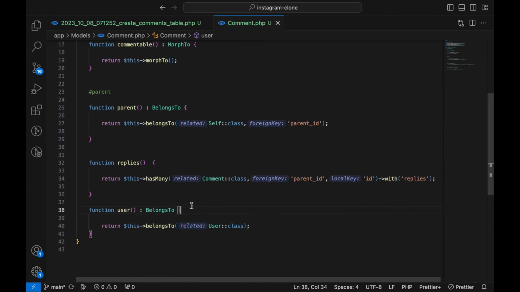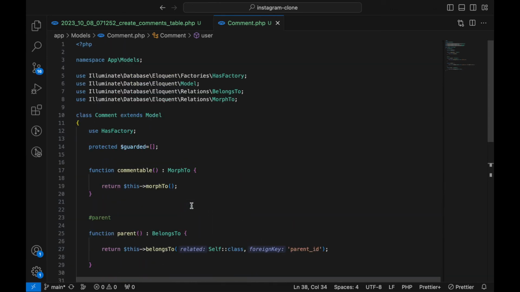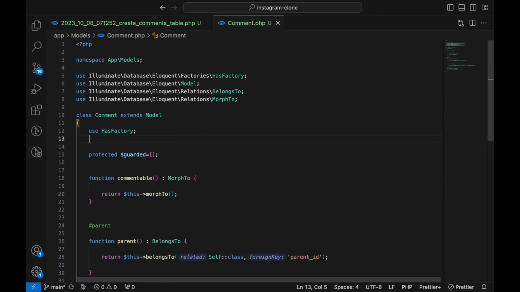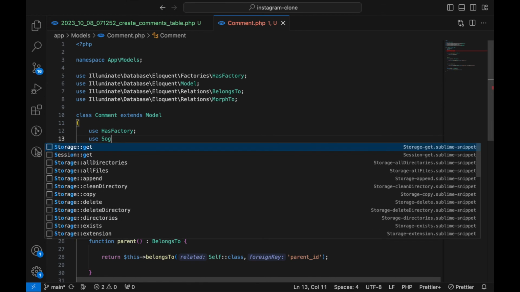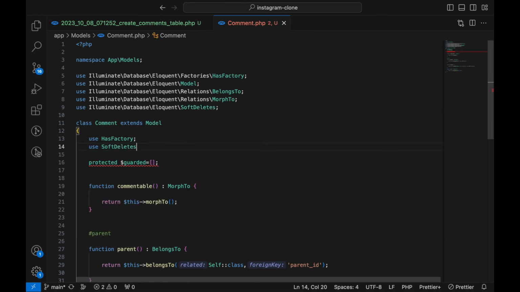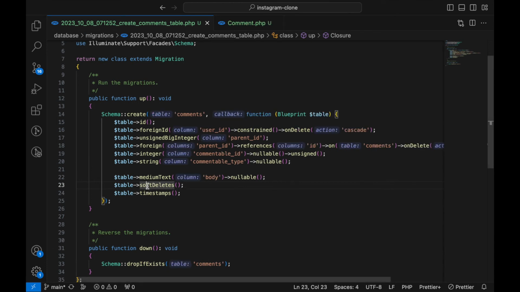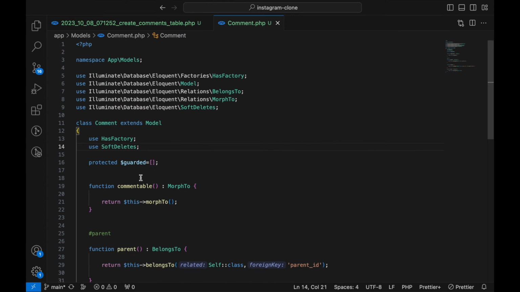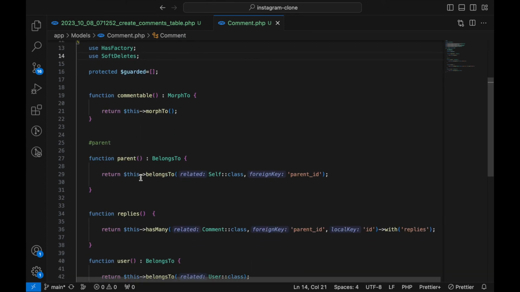Alright, after adding that, in this table here let's just add one more thing at the top. Here add use SoftDeletes, because we added a soft delete in our table, which will add something like a deleted_at field. So here we want to add the classes that allow that. After doing that, we can now go to the Post model and add a few changes there.